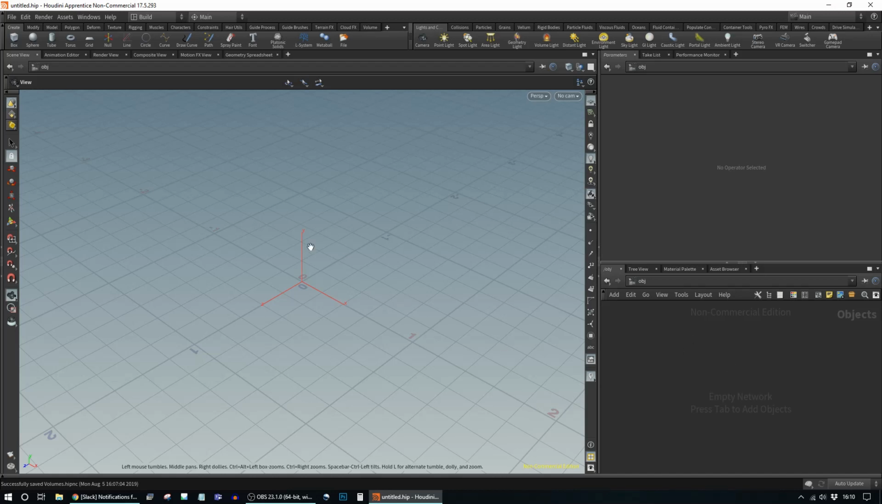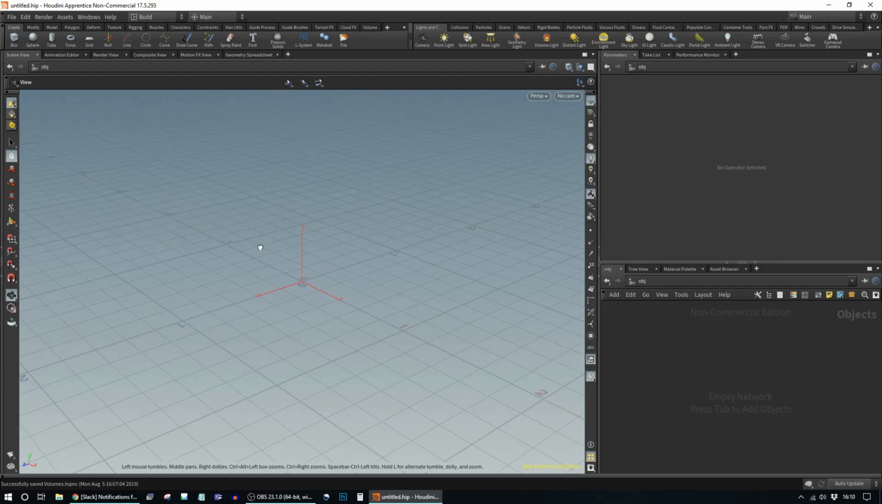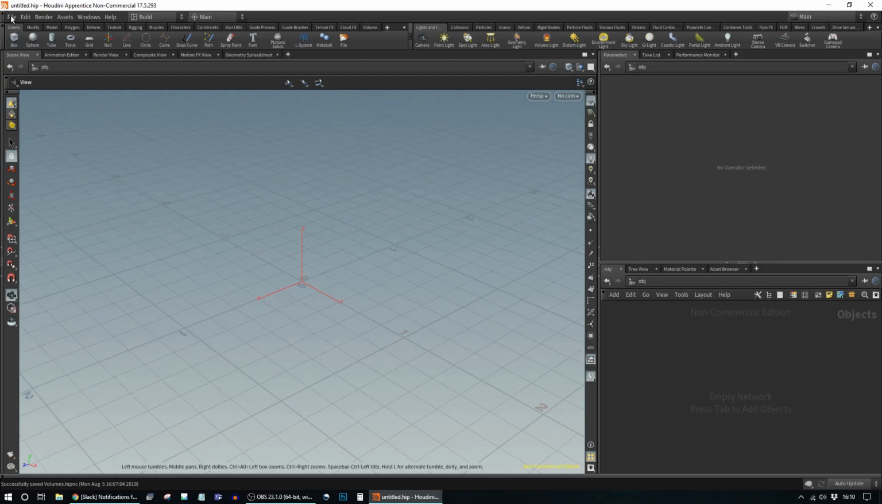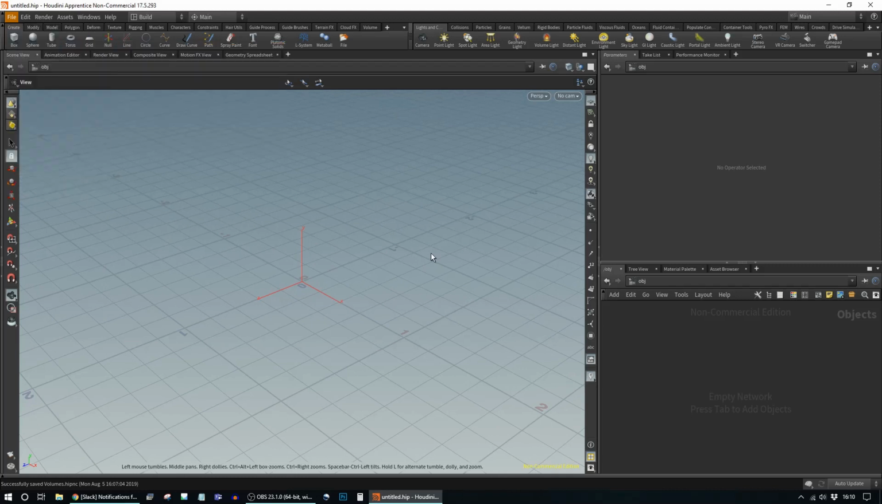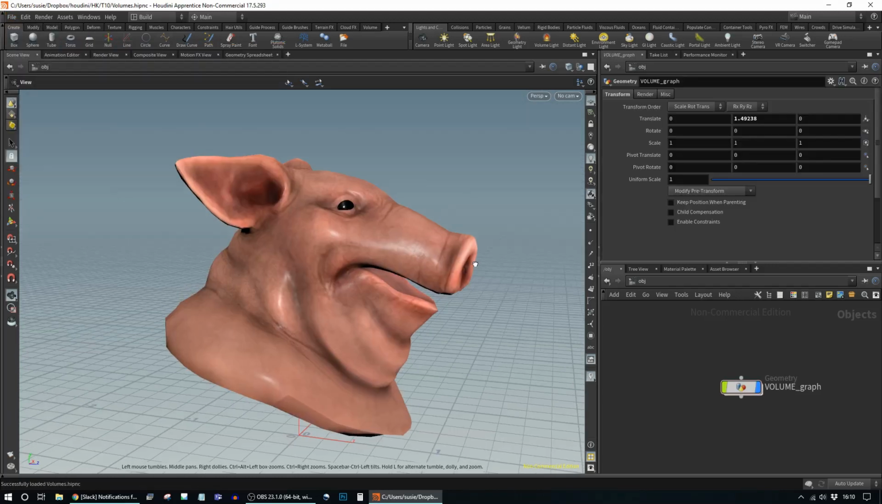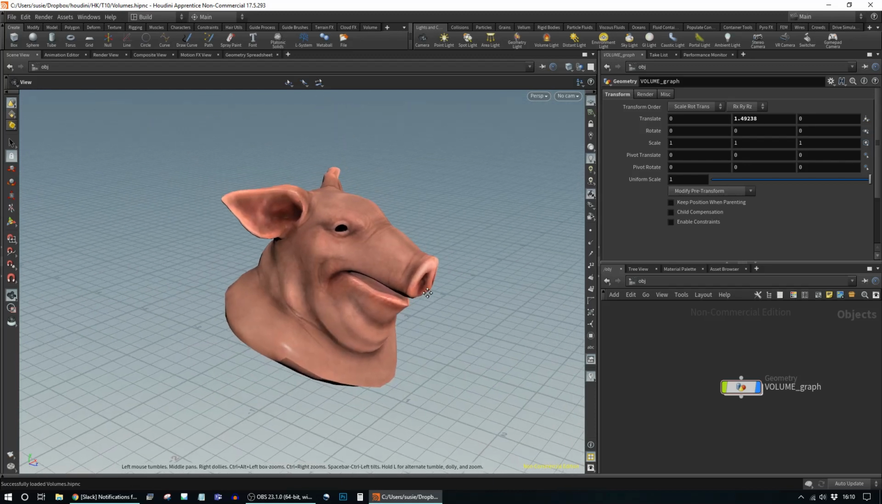So something else I've done slightly differently is I normally like to build my scenes as we go along, but for this one I've set up a scene in advance which I'll share with you. So the scene is called Volumes and it starts off with the Houdini pig's head.